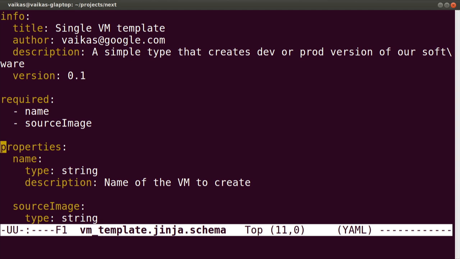And then you have a section that says, here are the required parameters that you must give when you want to construct one of these types, okay? So in this case, I only require for you to give me a name and a source image, so I know what to boot, right? And if you remember, there was an if-else clause, so I didn't make the environment required, so it's not part of the required list.